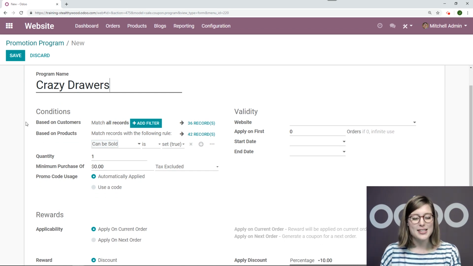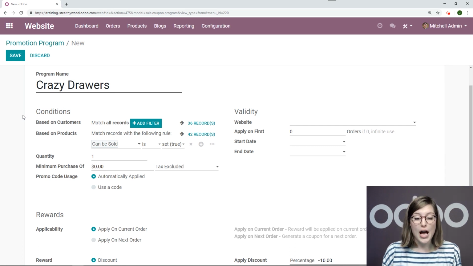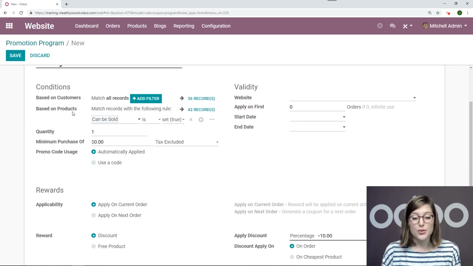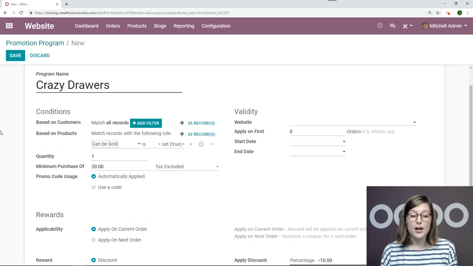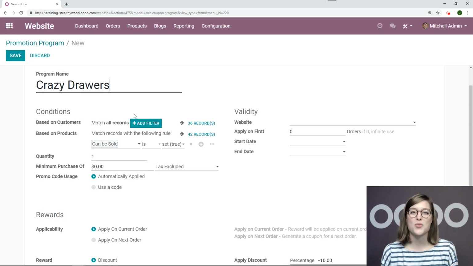Now I need to apply some conditions for this program. So I can say it's based on customers or based on products. Perhaps it's based on both. So maybe I would like to have a discount based on my drawers, but only for customers coming from Europe. I can specify that right here by adding a filter, but I'm going to go ahead and leave my customers to match all records because I do want to give this promotion to anyone who's purchasing from my e-shop.